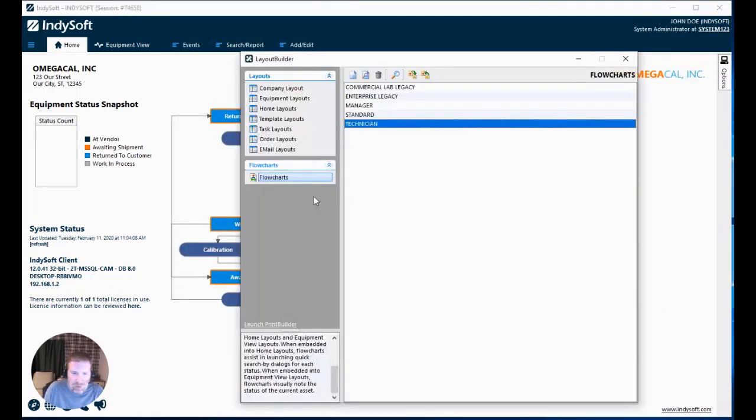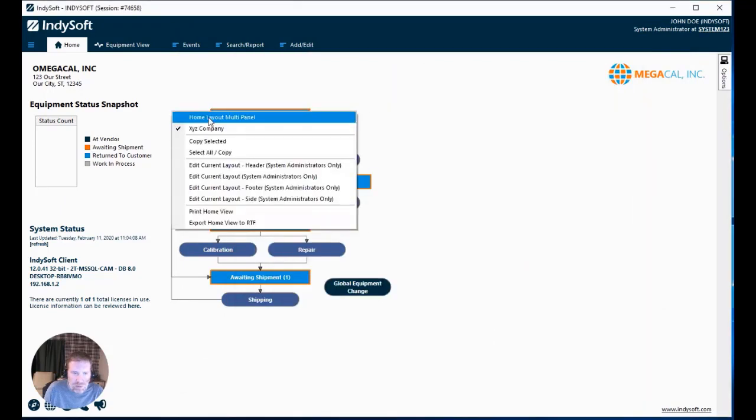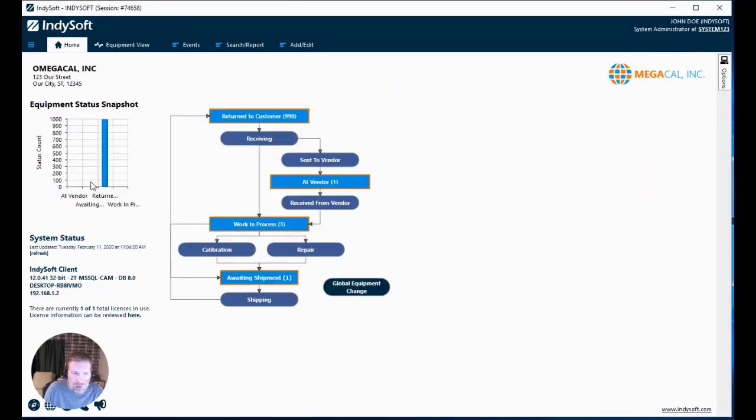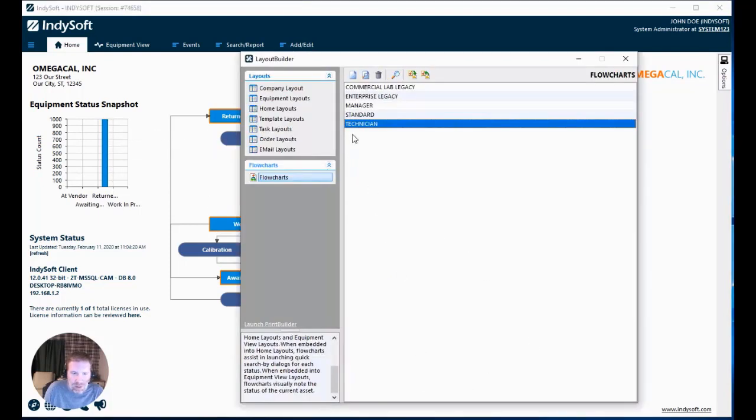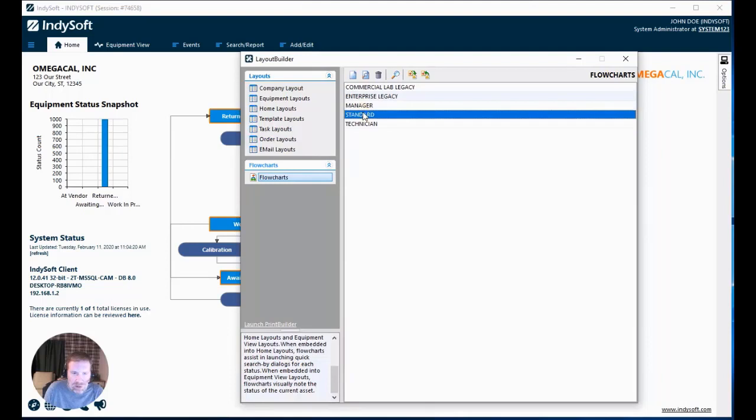One other thing to note is you might notice my flowchart or my bar chart over here for my statuses. Notice my return count is so high. What I want to do is exclude my returned from this chart. And how I do that, I'm going to go back into my flowchart, and I'm on my standard flowchart.